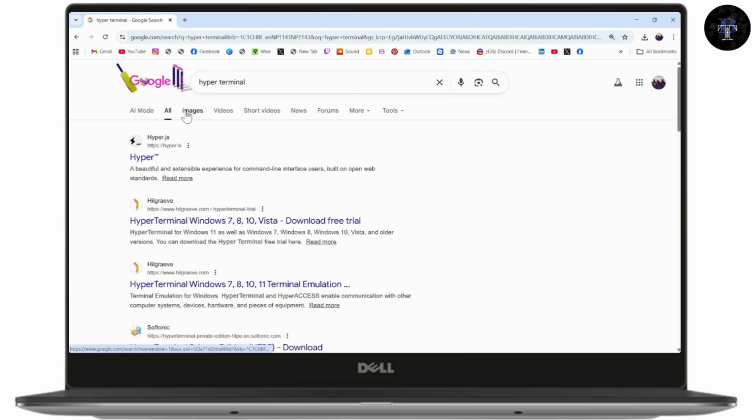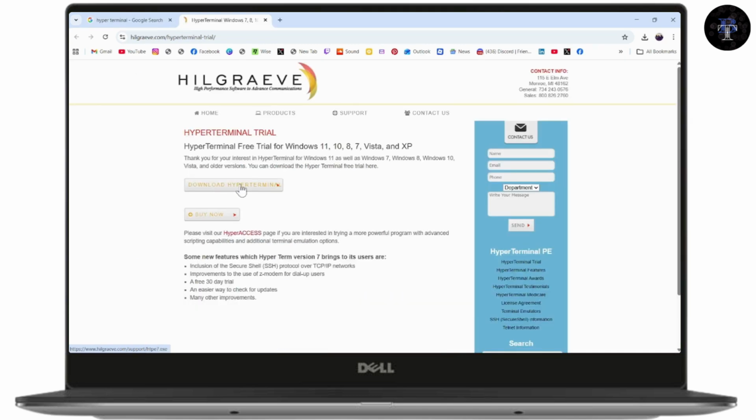Once you've searched, you will get this kind of interface. Now you just need to simply go with hyperterminal for Windows 7, 8, 10, or 11. Once you do that, you will have a download option right here. You need to click on download. And as you can see, on the top, it has started the downloading process.